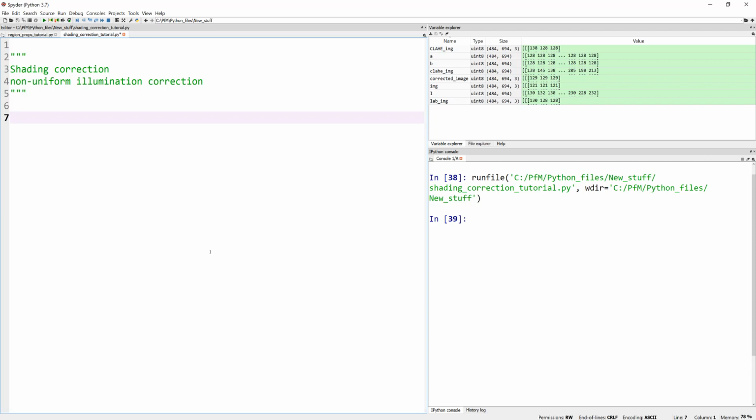The radius, of course, should be set according to your input image, right? It cannot be too small.